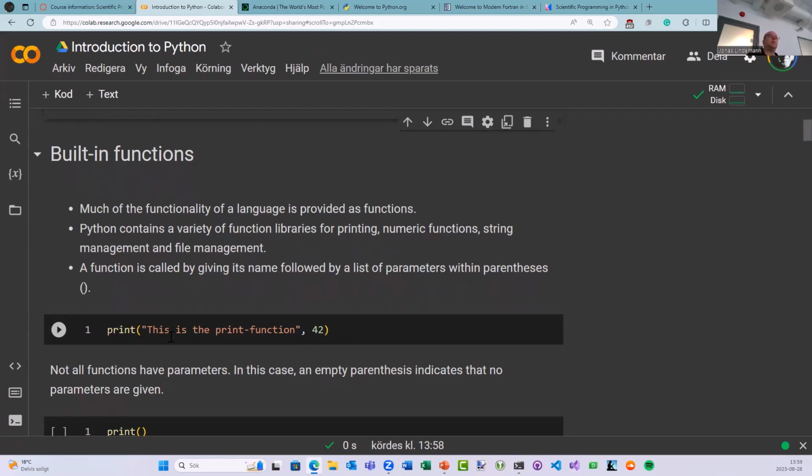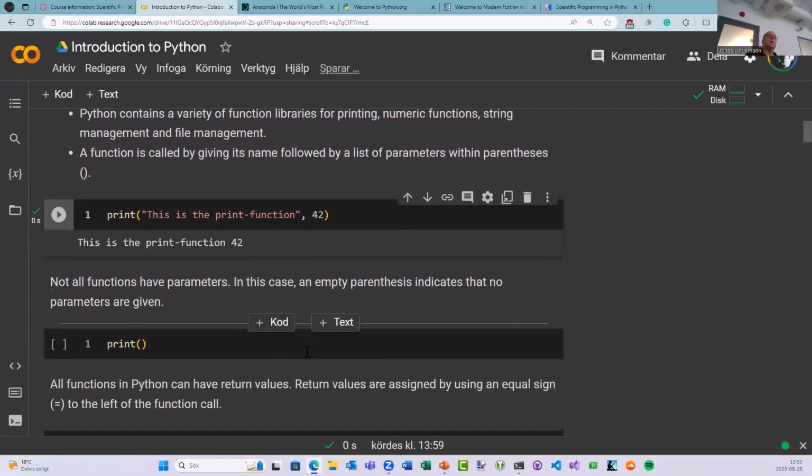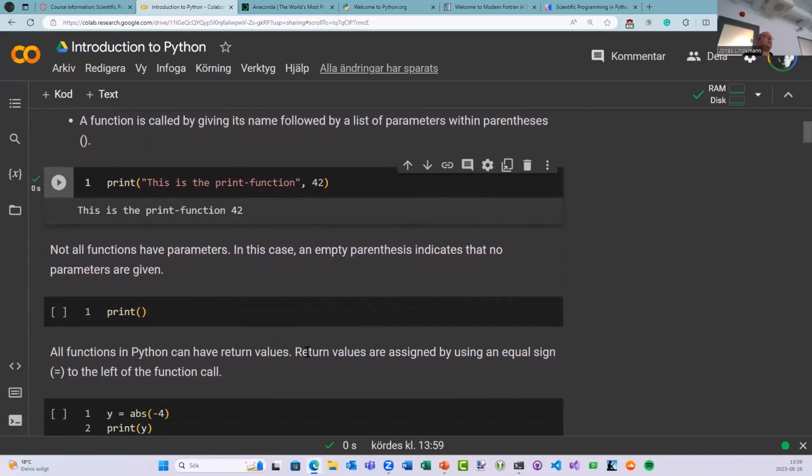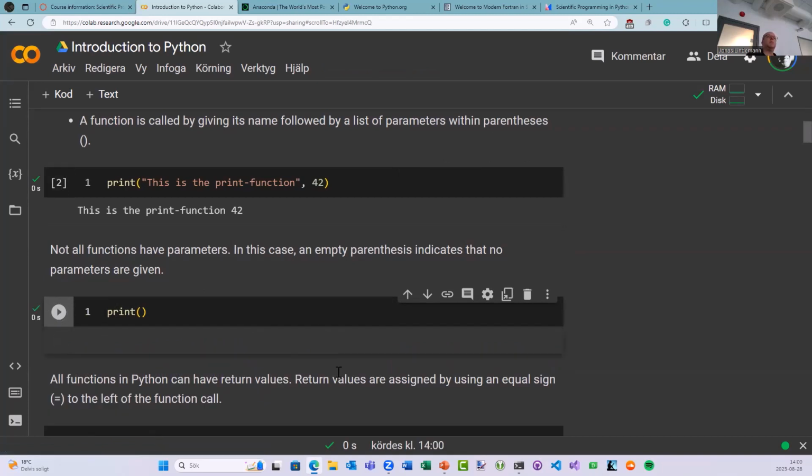Here is a print statement, which is a bit special because it can take multiple parameters, a dynamic number of parameters. In this case, we have a string and we have an integer here. And it will print out like that. And some functions don't have parameters, but you still need to specify the parentheses to indicate to Python I want to call a function. So in this case, you have a print statement that will just print an empty line, and I give it an empty parenthesis.